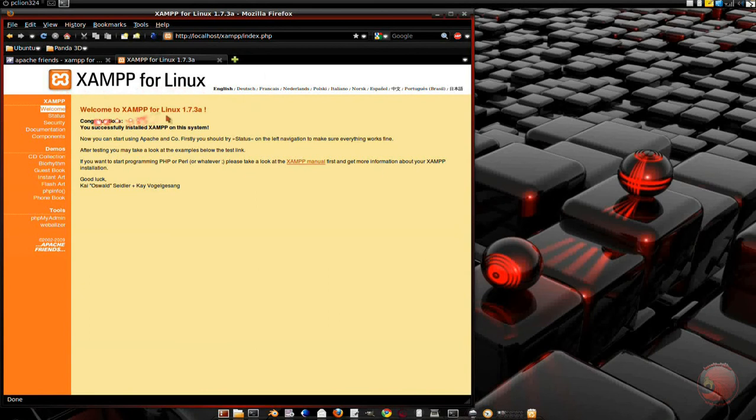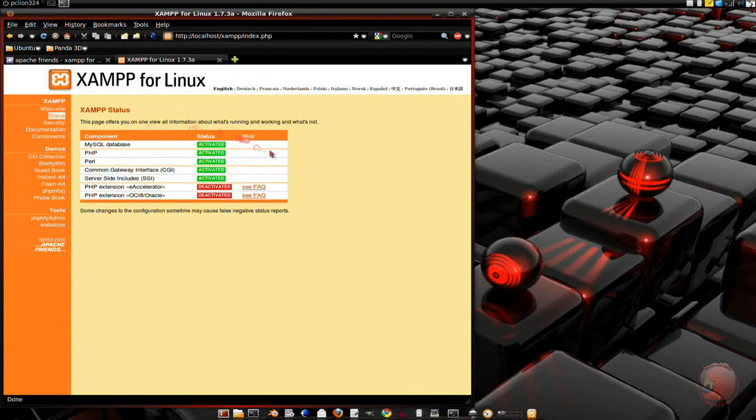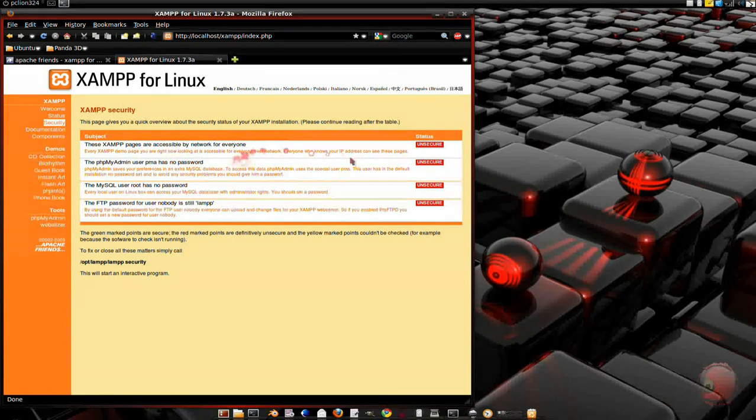It'll say stuff differently if you're in Windows. Of course, it won't say XAMPP for Linux if you're running it in Windows. And it's got some stuff here, welcome page, status, it'll tell you what's being run. It's got PHP, Perl, MySQL databases all activated. Server-side includes is activated. Security tab will tell you what's secure. Here it says that everything is unsecure because I'm just going to leave it like that.